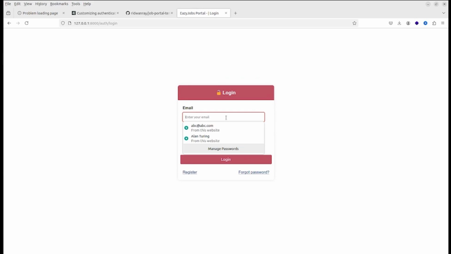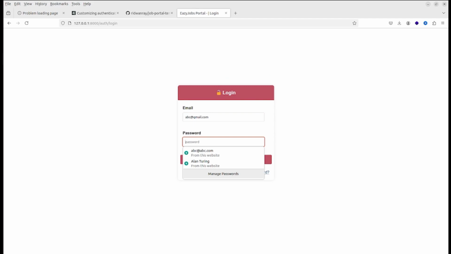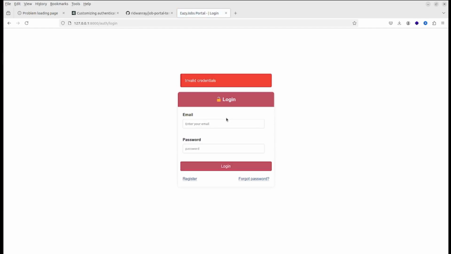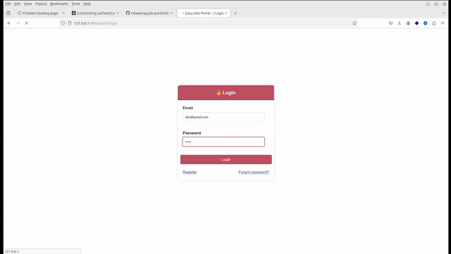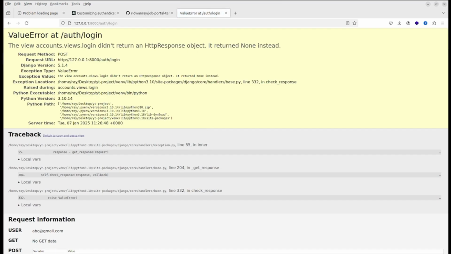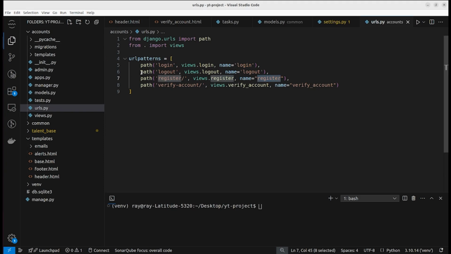It doesn't work. abc@gmail.com, password is 123456. abc@gmail.com 12345. Value error at auth/login. Didn't return an HTTP response object. It returned none instead. Let us check the login view.